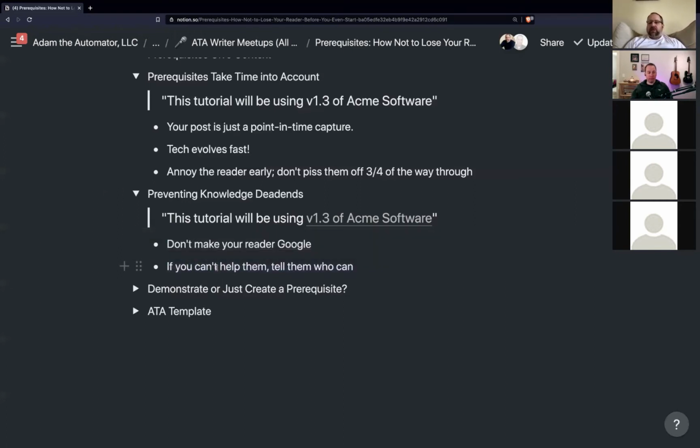And here we go. If you can't help them, tell them who can. That's what it's all about. If they come to you, we do our best at defining scope with the title and the meta description and all that good stuff. If they come to the post and they're coming for some reason that's really not in the scope of your article, then you can't help them. But at least tell them who can. Link off to some other authoritative website in the prereqs.